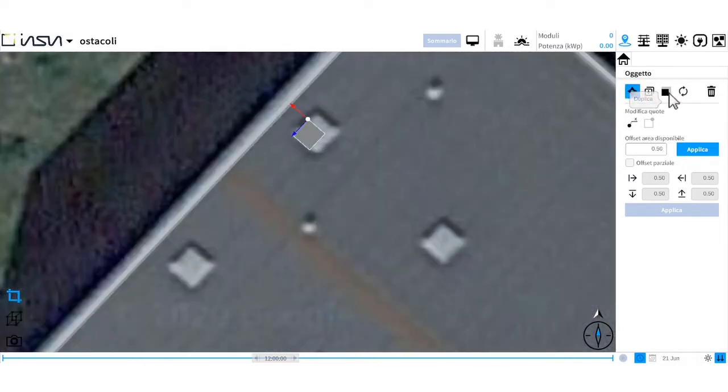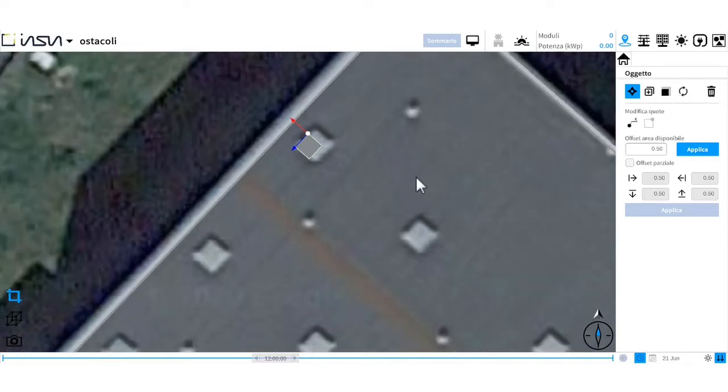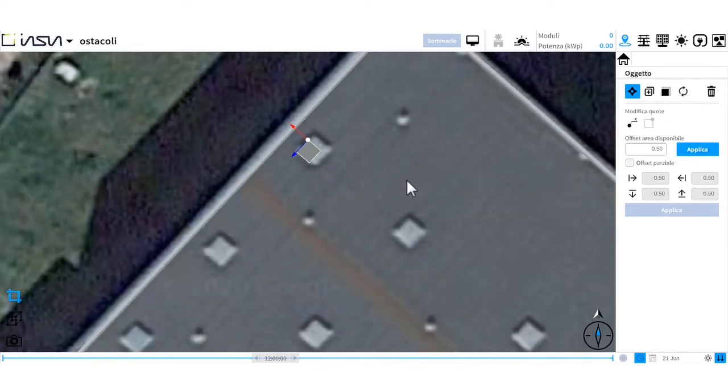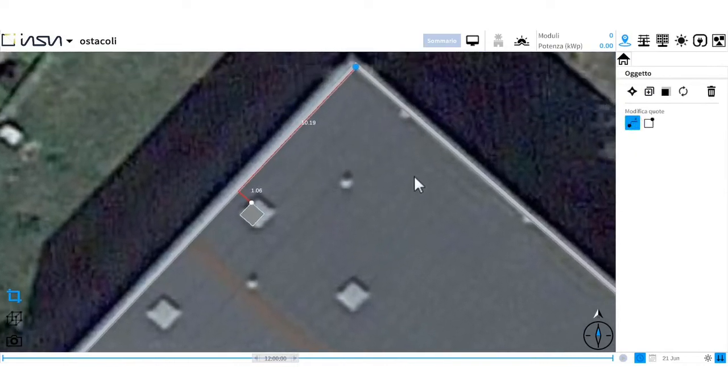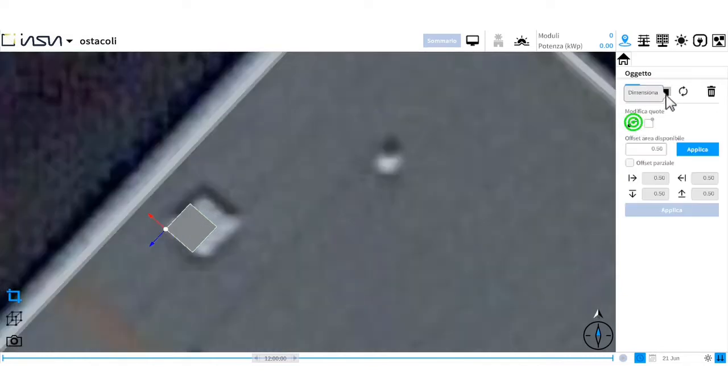Selecting the object, we have the functions to duplicate, resize, rotate, or delete it. If we have precise measurements, we can use the quote function. In this way, the system will detect the distance of the object, with respect to the building boundaries. We also have the option of resizing the obstacle directly in the design area. By doing so, it will be easy to copy exactly the shape shown on the map.